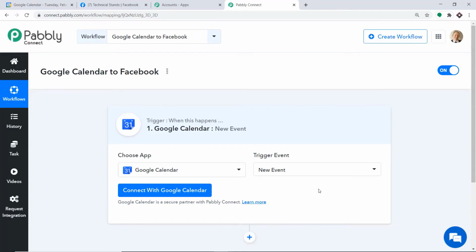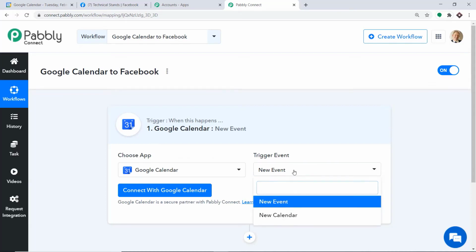So your obvious question is, what is a trigger event? Trigger is basically an if statement. It asks a question: if the condition is met, what should be done? For example, if a new event is created in Google Calendar, then what action should be taken by the system? Actually, there is one more trigger event, that is New Calendar.